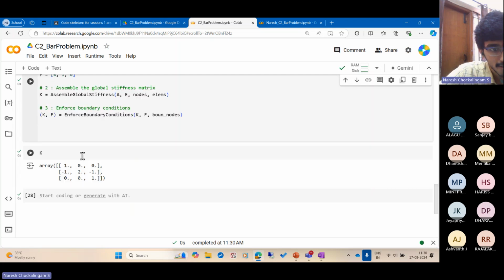Is this okay? This is the K we had, right? So U1 equal to 0. Then the second one is the actual equation. And the last row is U3 equal to 0. Now what is the last step? Solve for U1, U2, U3, right? So solve for U1, U2, U3.